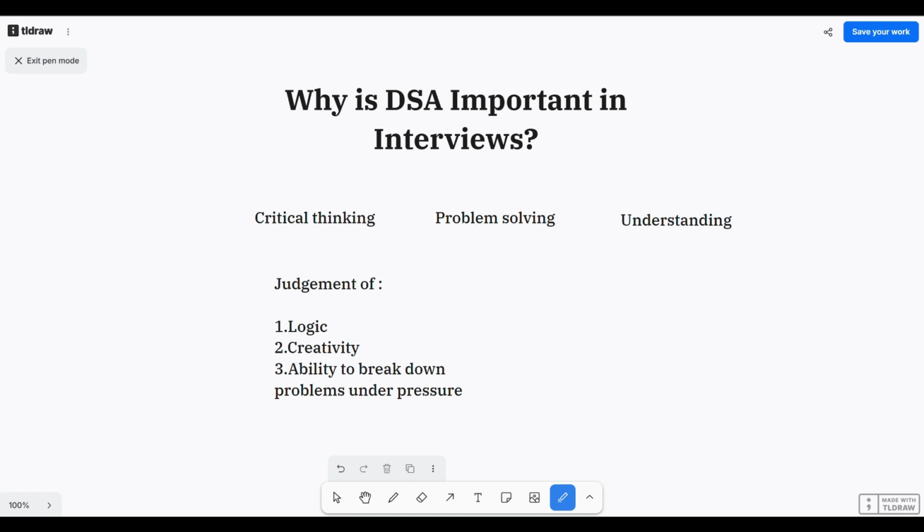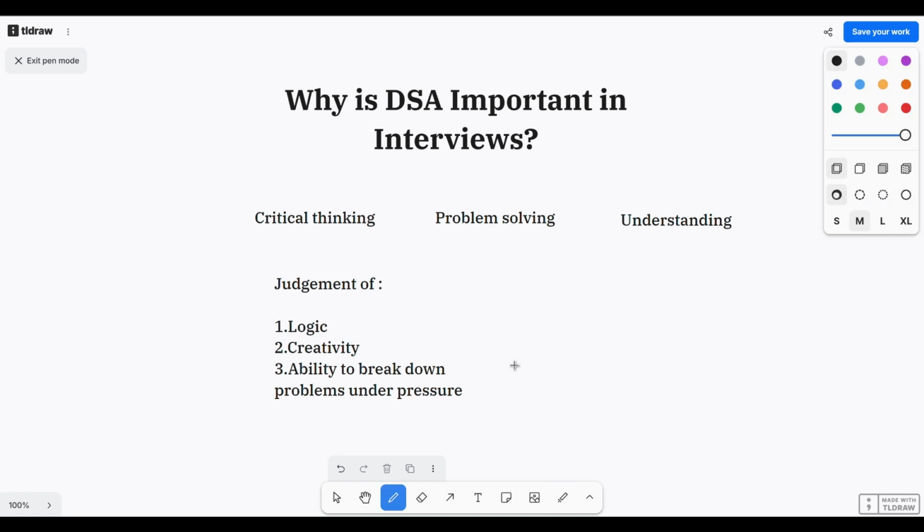Top companies like Google, Amazon, and Meta receive thousands of applications. DSA questions are a way to fairly judge your logic, your creativity, and your ability to break down problems under pressure. It's not about solving 500 algorithms. It's about thinking like an engineer.